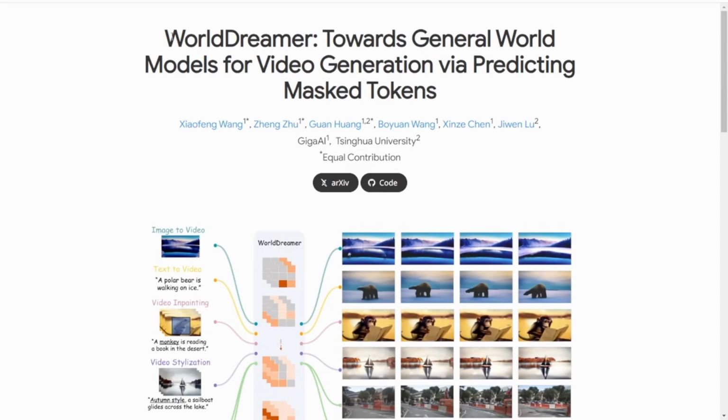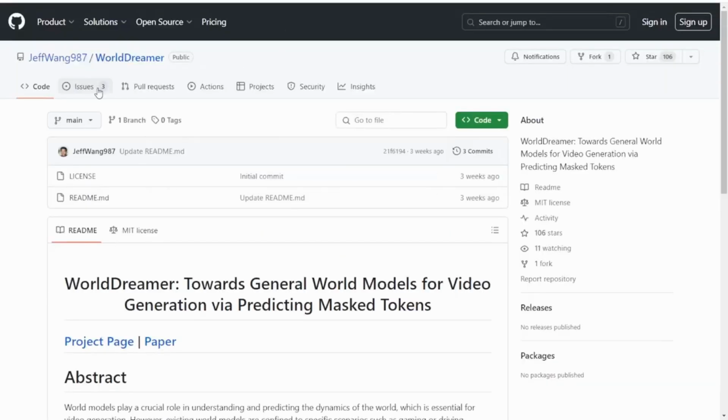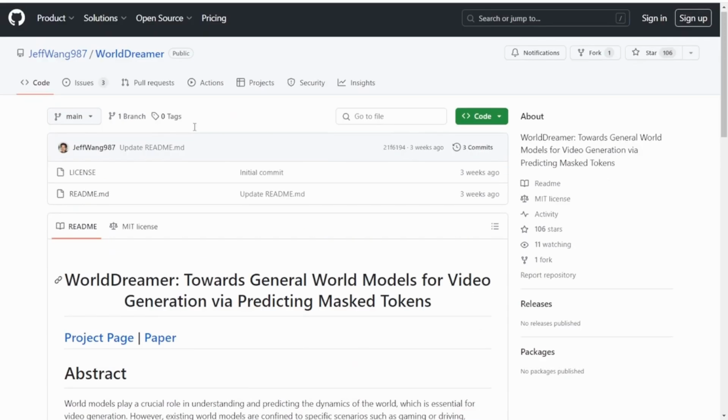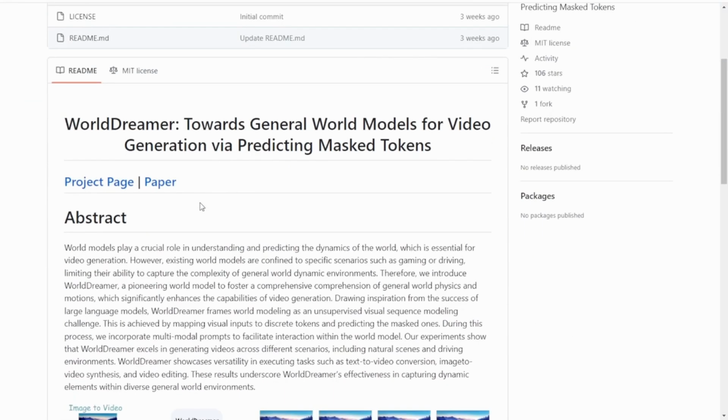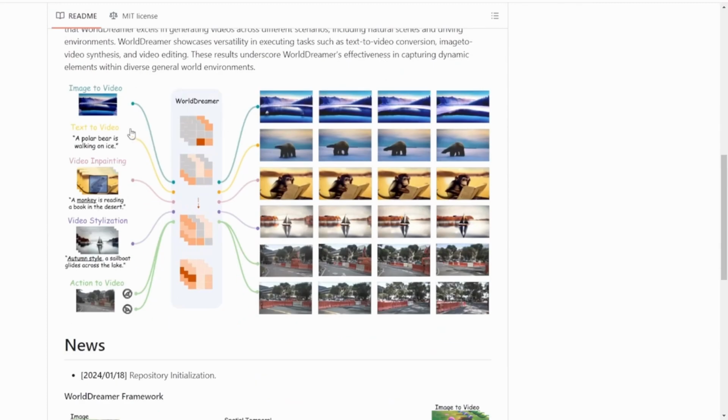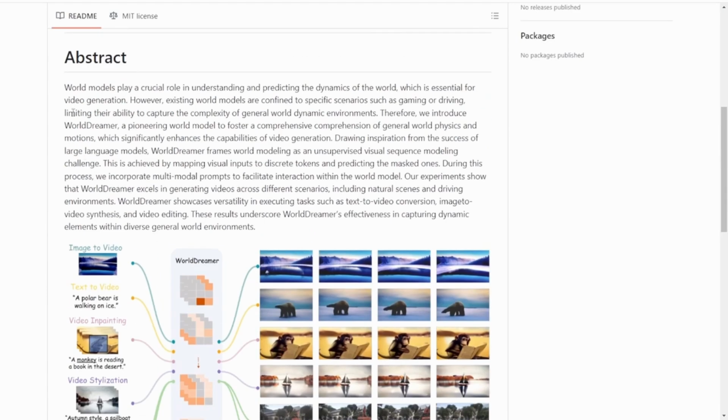Now let's move on to the next model called World Dreamer. This model is a collaborative effort involving various contributors and has its own GitHub page. Although the code hasn't been released yet, they do have demos and introductory materials available. The latest news update was on January 18th, indicating that the initialization of the model has begun. The method employed by World Dreamer primarily focuses on tokenizing images and videos and then combining them into a mask. This is the first approach they tackle.